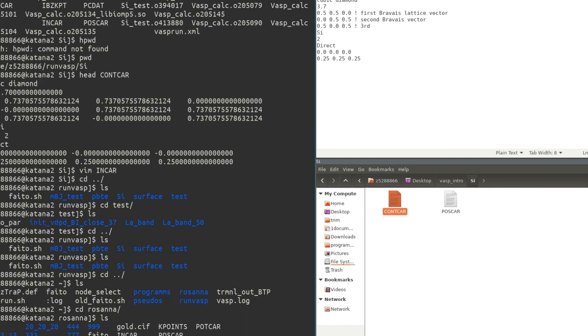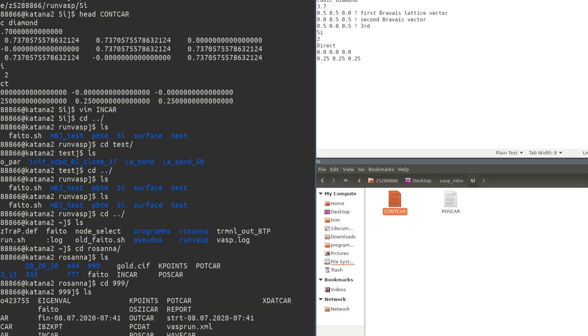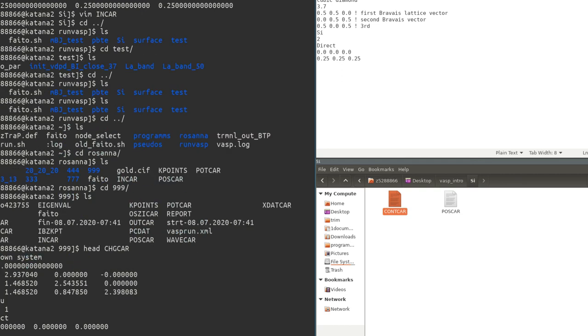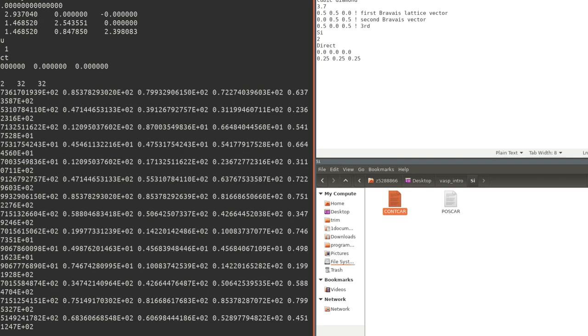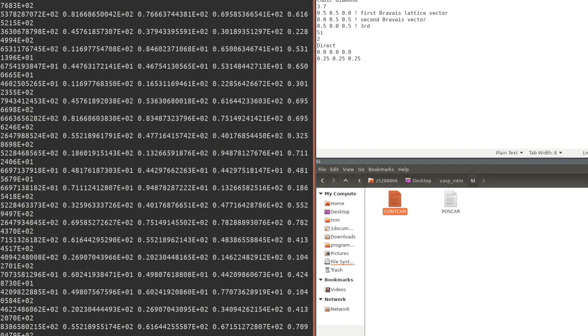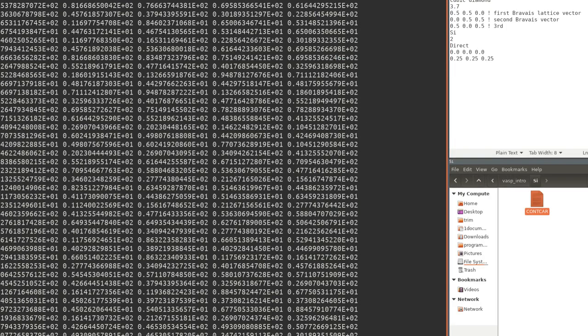So let me change to the directory. I think last time 12 and 13 k-points was enough, so I'll change directory into 999. Here we have the so-called CHGCAR, which starts like that. We can even have a look, and yeah, nothing really obvious here.